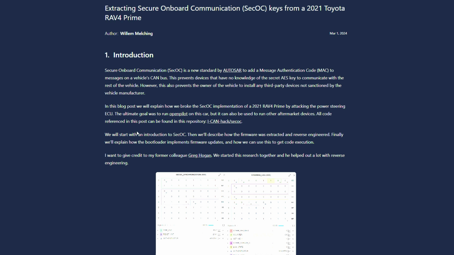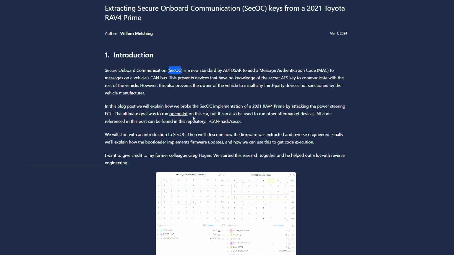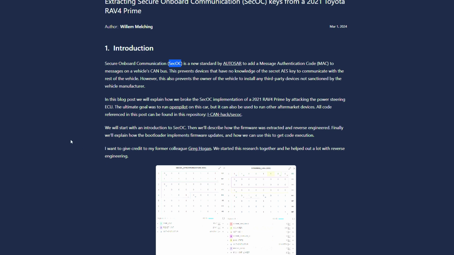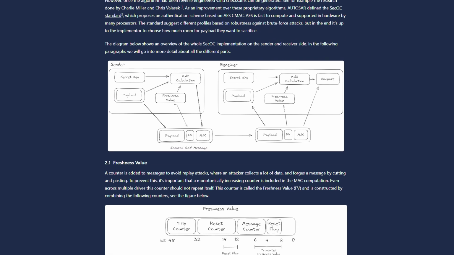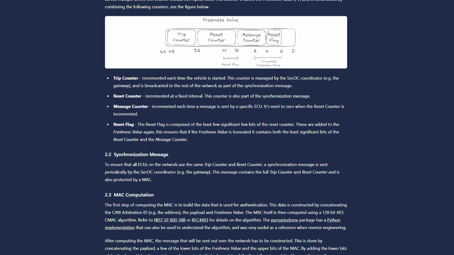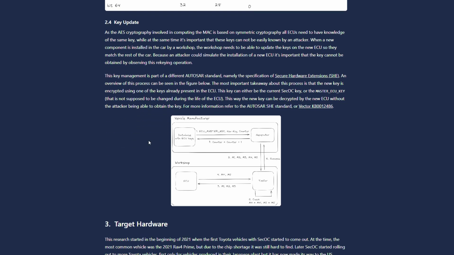All right, so this actually talks about what is secure onboard communication, what's the SecOC, and it's actually a new standard. So it's not something that Toyota developed themselves. It's actually using a standard that was built. They wanted to extract this because they are attacking the power steering ECU, and then they're running their OpenPilot software on it, and that's what they wanted to do. All right, so let me continue to go down this. So they explain what is the SecOC, giving you terminology, understanding what things mean and how things are communicated in the CAN bus and what's different from previous.